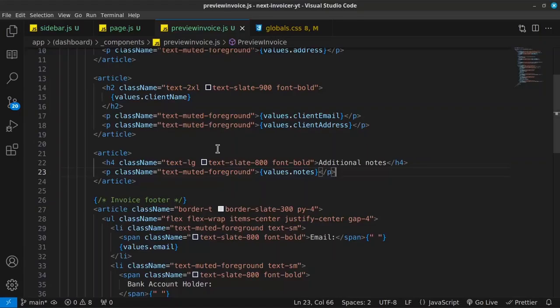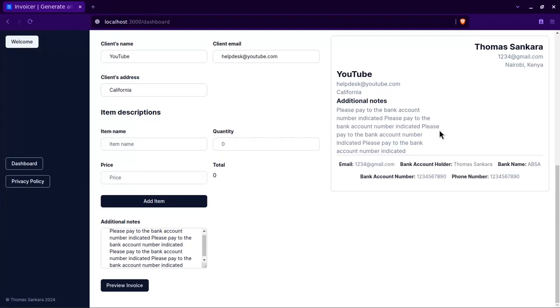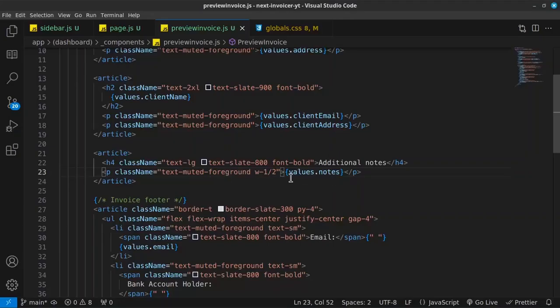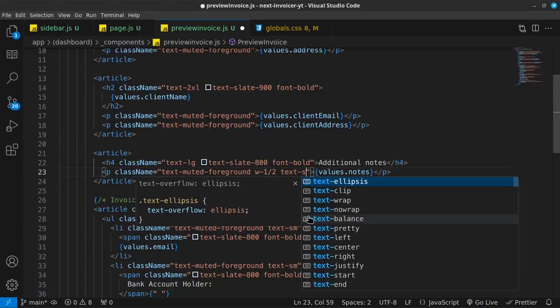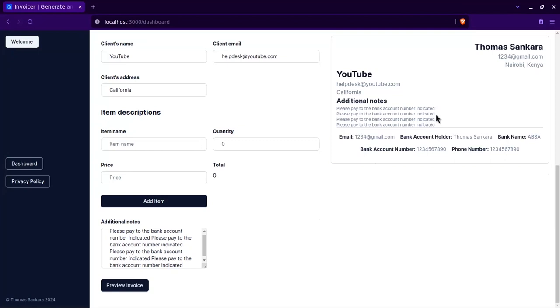I want to limit it. So I'm going to go inside where our paragraph here that is rendering the notes, and give it a width of a half. Save it. So that now it's always going to have a half width. And then I want to make this text smaller. So text extra small, just to make it quite small. I think that is better, really.